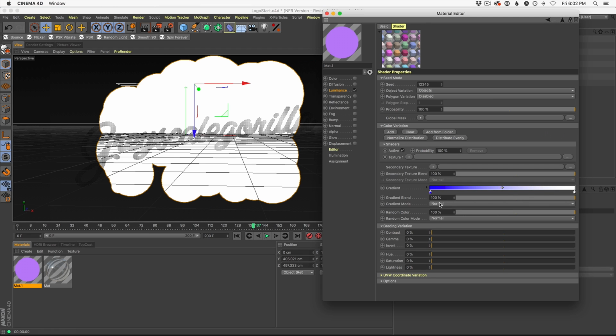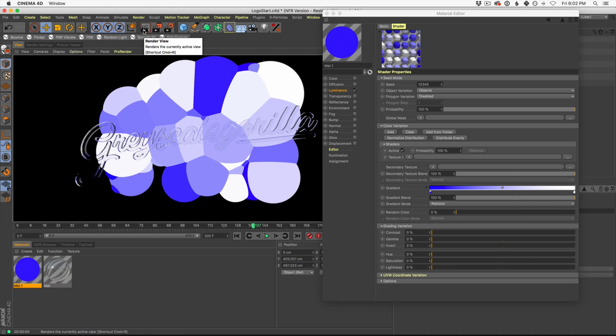Well, my favorite setting is to come in here to the gradient mode and set it to replace. Okay. And then you turn down random color all the way. Now those three things will basically take these spheres and say, hey, when you are born, pick a color from this gradient. So now it's just a matter of whatever colors you want in your scene, put them in here. We'll experiment with those in just a little bit.